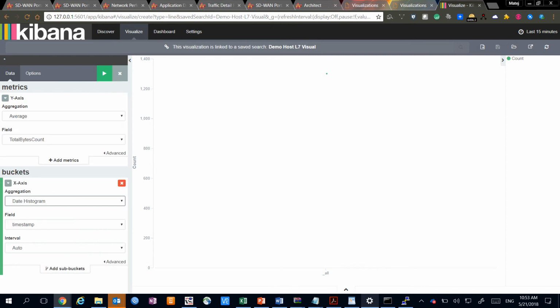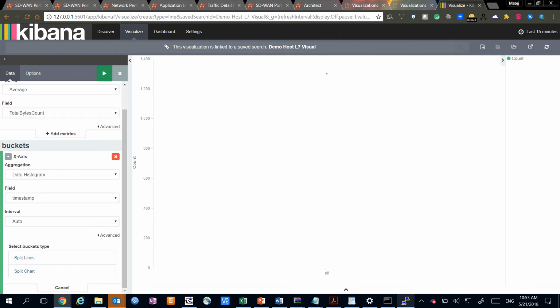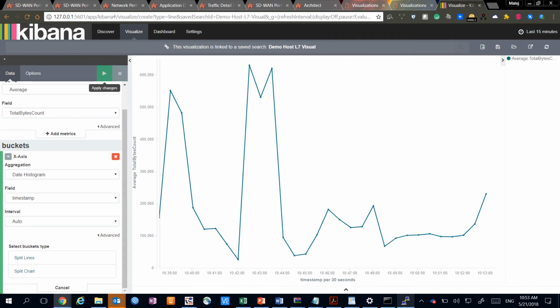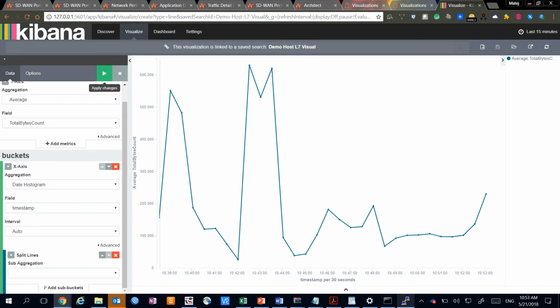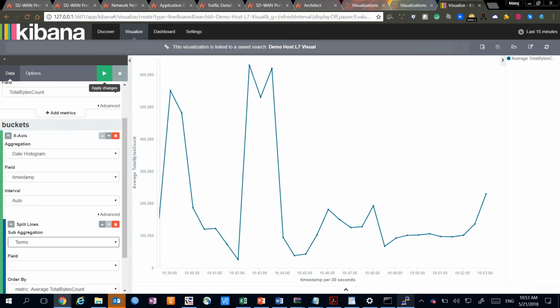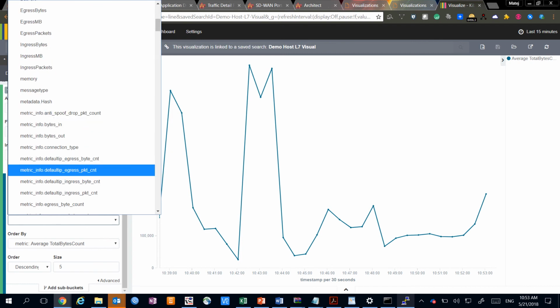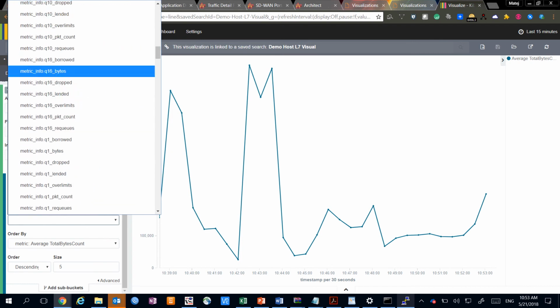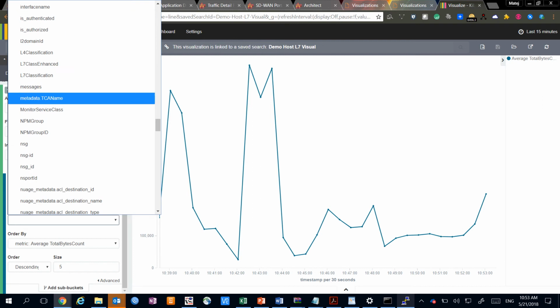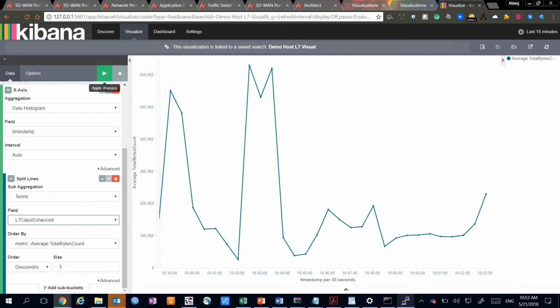I would like to go with date histogram, so I will have the date and time on the x-axis. And I will divide that traffic. Now I'm going to show the total bytes that were transferred during some period with a 1 minute granularity. And I would like to split lines by a specific field, for example the layer 7 enhanced classification.